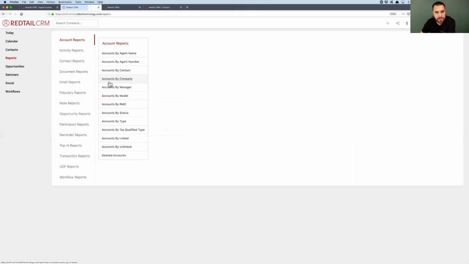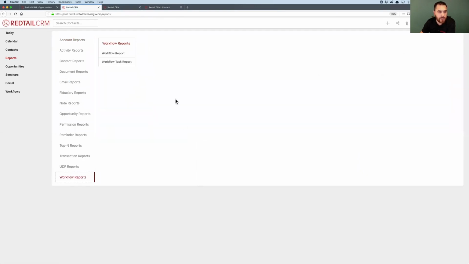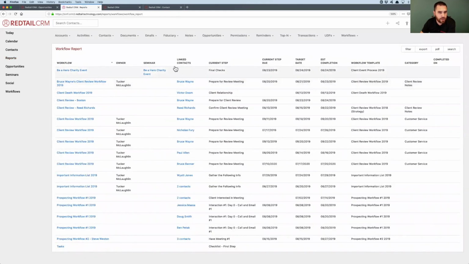And then the last point that I want to make today, and this goes back to last week's topic, which was the workflows, is that you can also run a workflow report that is based off of your different stages within the workflow process. So if you're still using that prospecting workflow, you can then go ahead and see all the prospecting workflows, and you can see what steps you're in, or what needs to get done, what's the next target date.